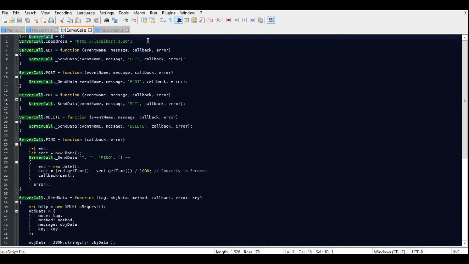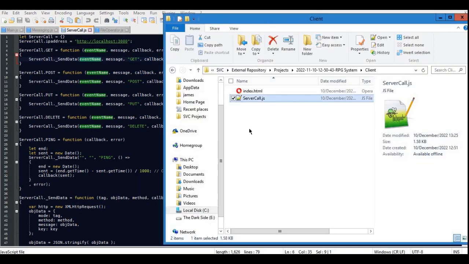Server call. So we've got the IP address that is going to be stored here. That's what we're opening the server on. I'm going to get the get, the post, and the put and delete, and we're going to automatically set these up to these values. So the event name and the message, the data you send versus the name of the event, so what the server is going to receive, the callback, and the error. It's pretty straightforward.